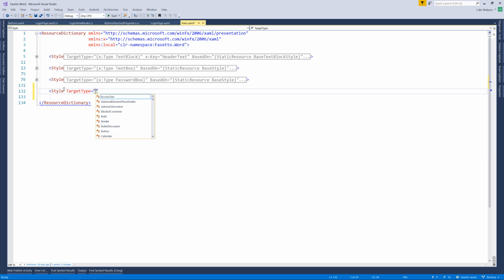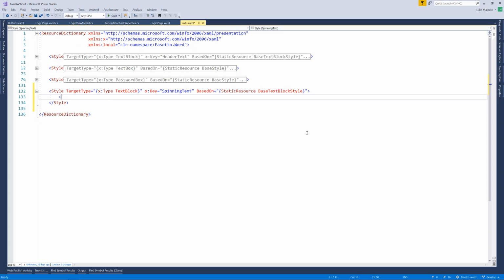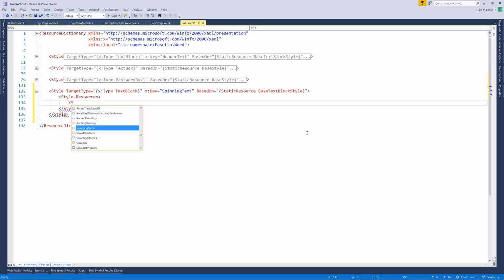Target type is going to be type text block. X key is going to equal spinning text, based on, and I'm just copying this one here, static resource, base text block style. So there's your base text. We want a storyboard to animate, so style.resources, storyboard, make a key for it so we can access it. We'll call this spin.